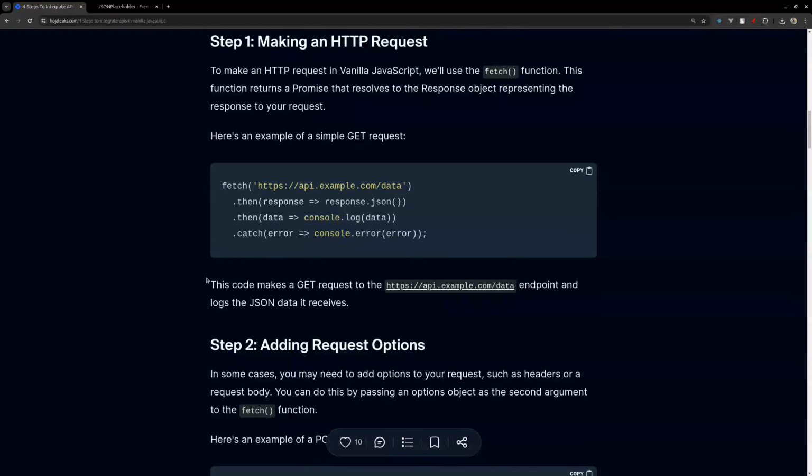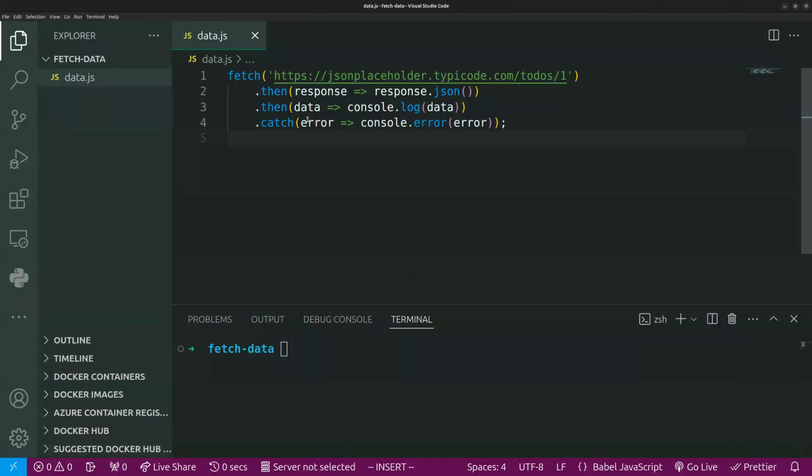Anyway, getting back to making requests, the first thing is making an HTTP request with the fetch API, and we'll just move to Visual Studio Code here. So you send a fetch request. This is going to send a request to this specific API endpoint that is here.